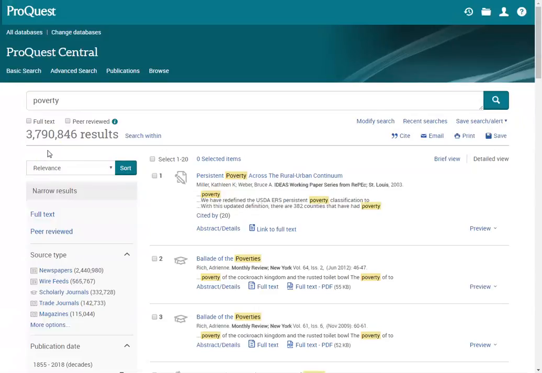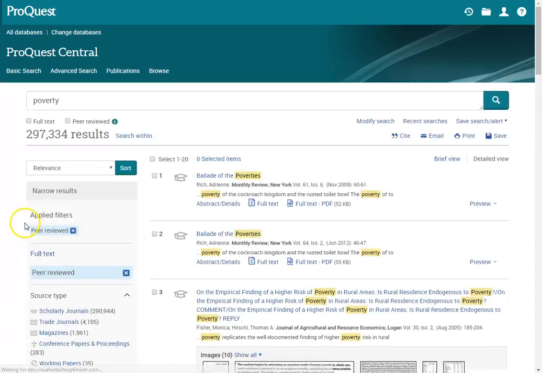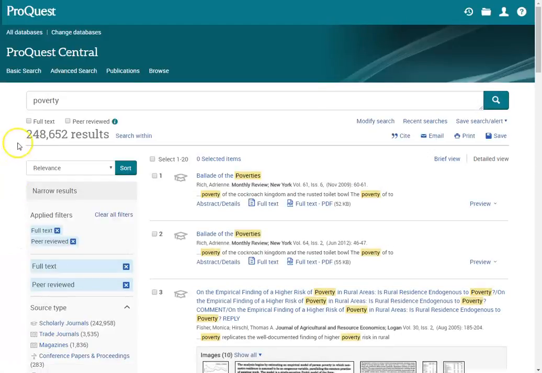In ProQuest Central, the limiters are on the left-hand side of the results screen over here. You can select several of these to narrow down your results. So let's select Peer Reviewed, and then it will update our search results list. And let's also select Full Text. As you can see, it did narrow down our results, but we still have over 240,000. So let's try using some keyword searching to narrow our results even more.